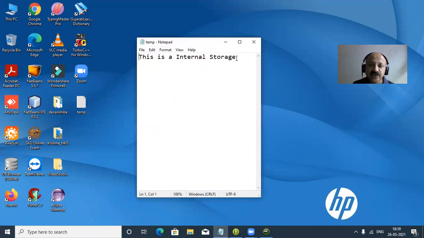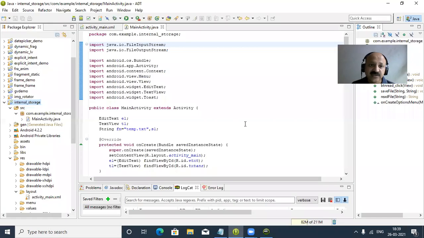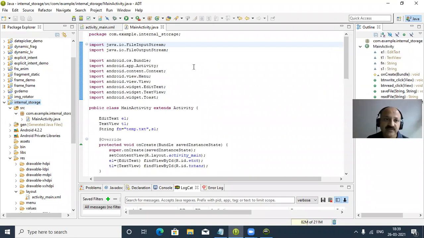Yes, this is an internal storage. You can look here. So that file is automatically created in Notepad because we can give the extension txt. So yes, I hope you can understand. So that is an internal storage in Android. So how? Yes, very simple.